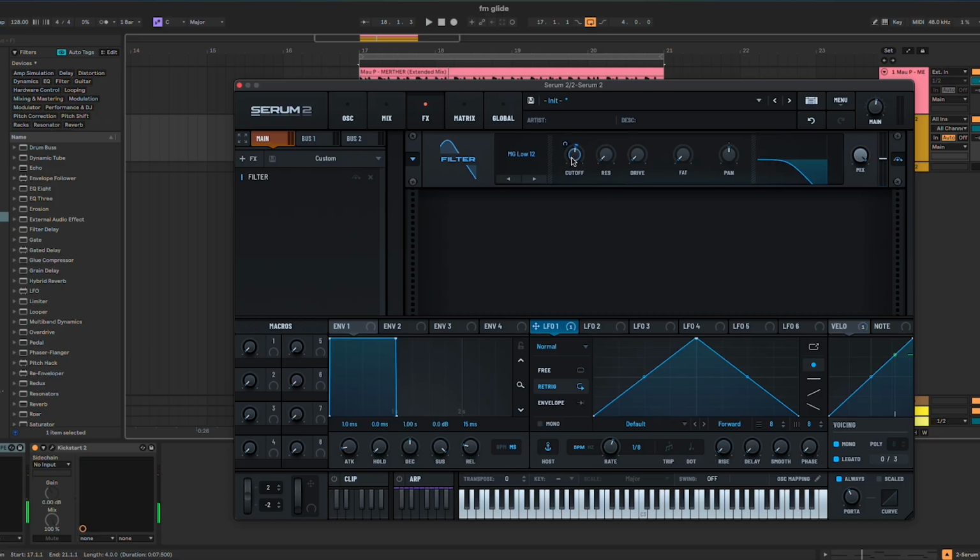Then here you obviously can set the amount of high end that you want, but as you can hear, we have this wobbly effect to the bassline.